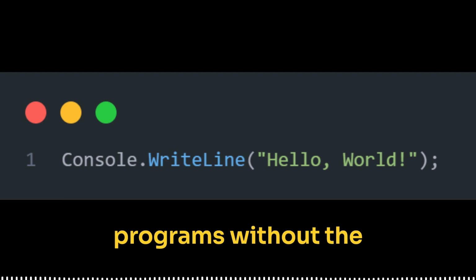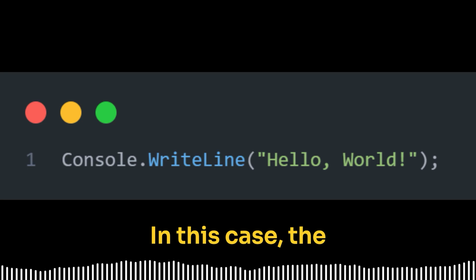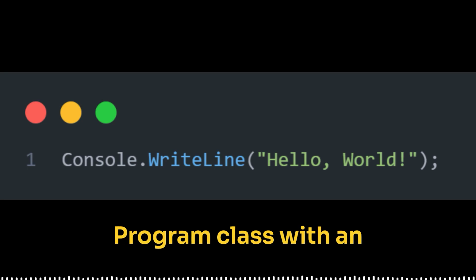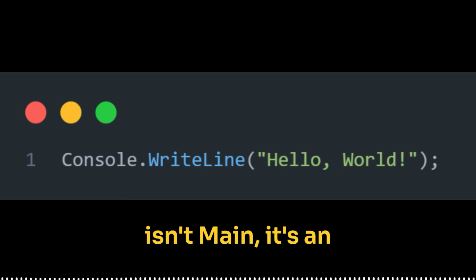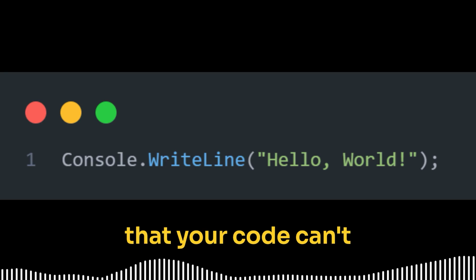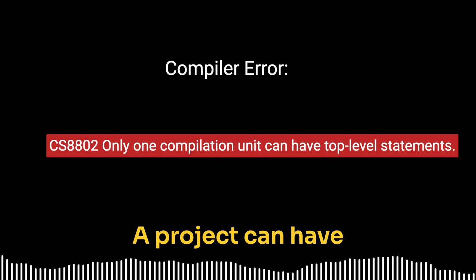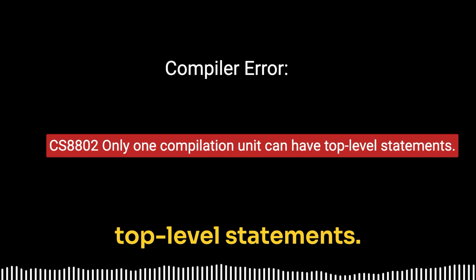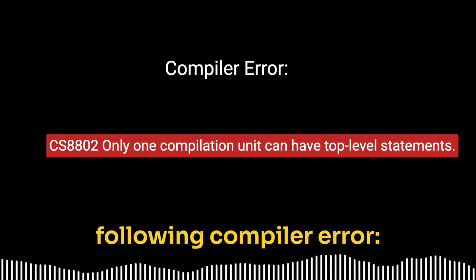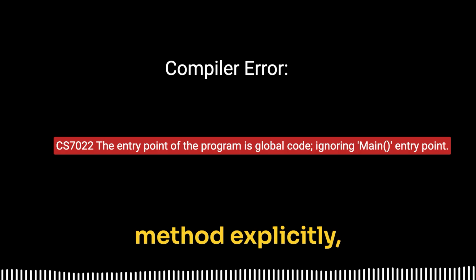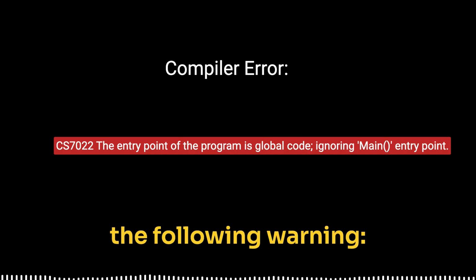This means you can create programs without the ceremony of a Program class and a Main method. In this case, the compiler generates a Program class with an entry point method for the application. The name of the generated method isn't Main, it's an implementation detail that your code can't reference directly. An application must have only one entry point. A project can have only one file with top-level statements. Putting top-level statements in more than one file in a project results in the following compiler error. You can write a Main method explicitly, but it can't function as an entry point. The compiler issues the following warning.